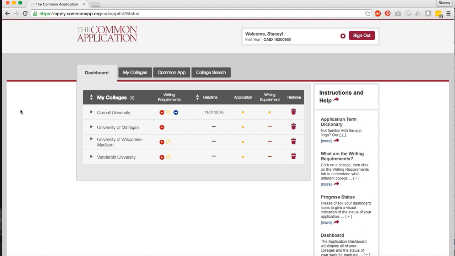So from this main dashboard, you'll see that there are a couple of things that are indicated. First of all, there's a deadline, especially if you can check within some of these applications whether you're applying early or whether you're applying regular decision. And I imagine that that is what is going to check off this deadline box. We did it for Cornell.